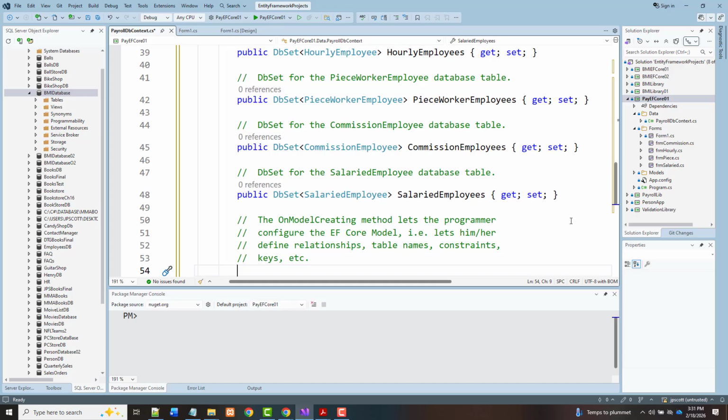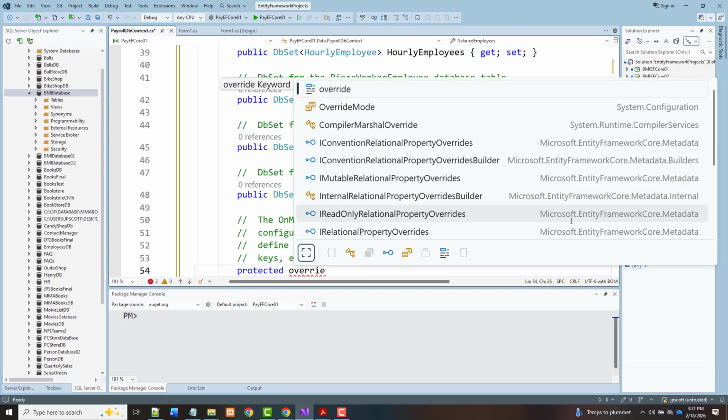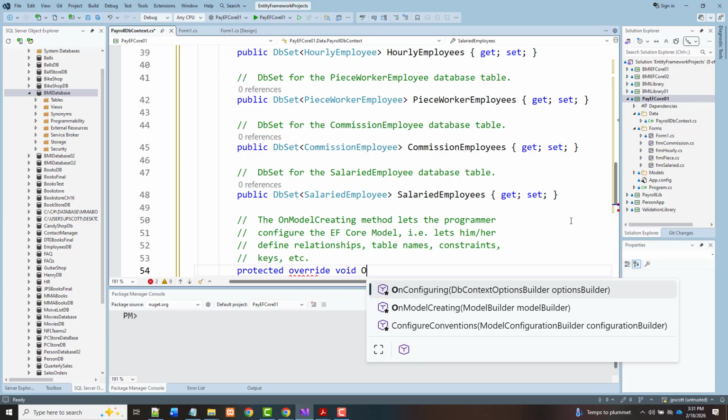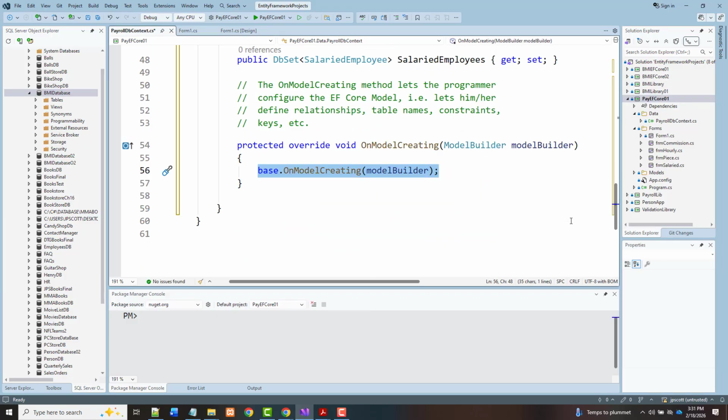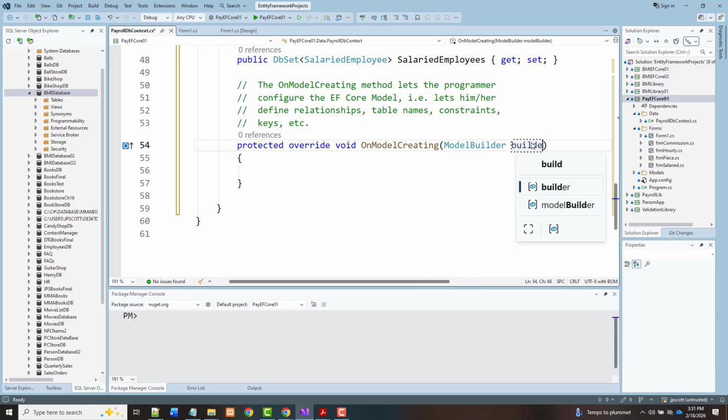Let's do it. So protected override void OnModelCreating, got all that stuff. Got our model builder. Let's just call it builder. I don't like calling it model builder, so I'm just going to call it builder. We're not going to have anything inside of here, or we're going to in just a minute.